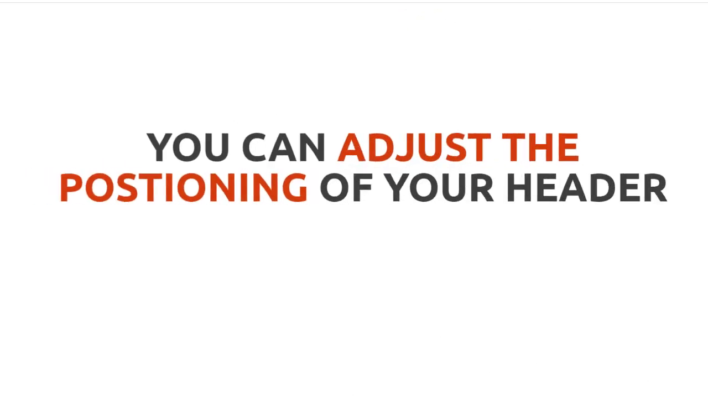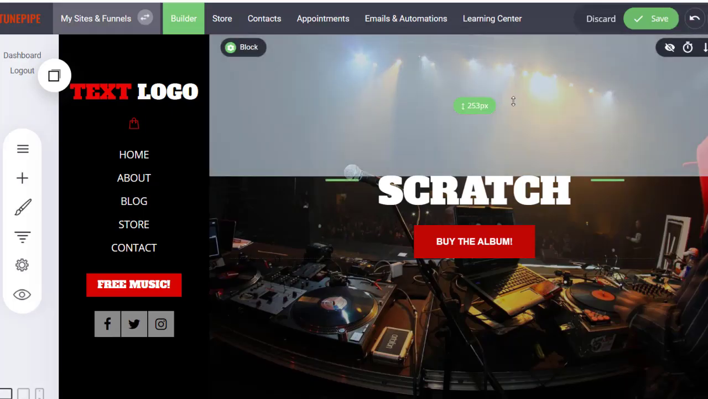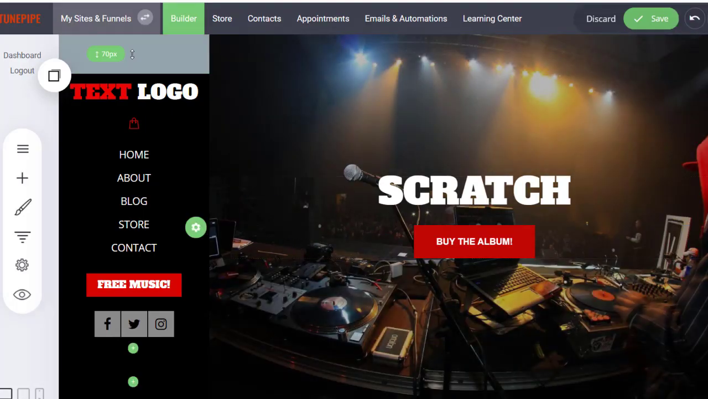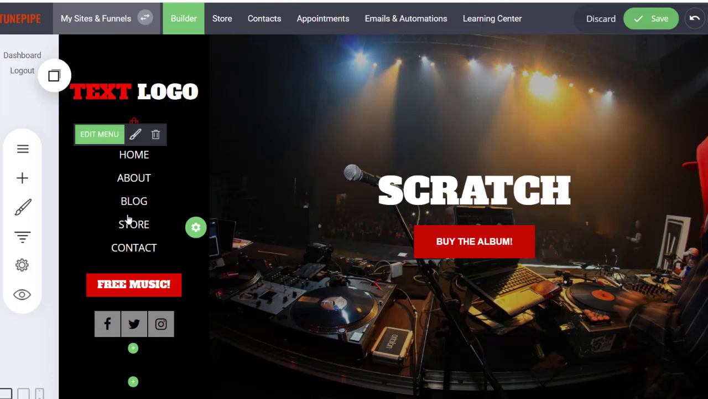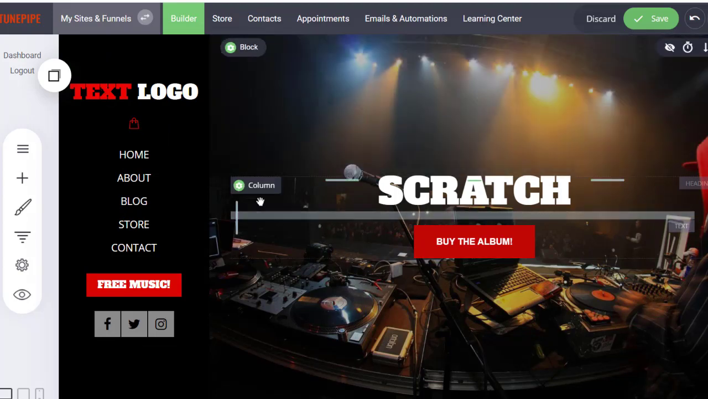All right, next up, you can adjust the positioning of your header. So let's go back over to my browser. And here we are looking at the Scratch template, which has a header on the side. A few templates have this now, but I didn't know if anyone was aware that you can very easily move your header around so that these templates that have a side header can be made to have that header appear on the top like your more traditional sites.